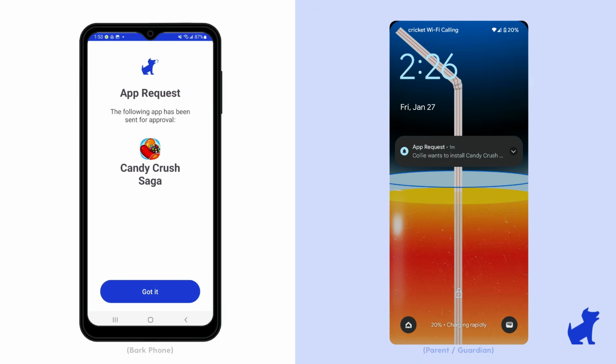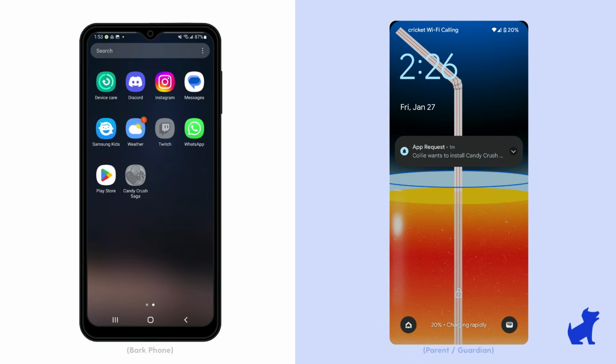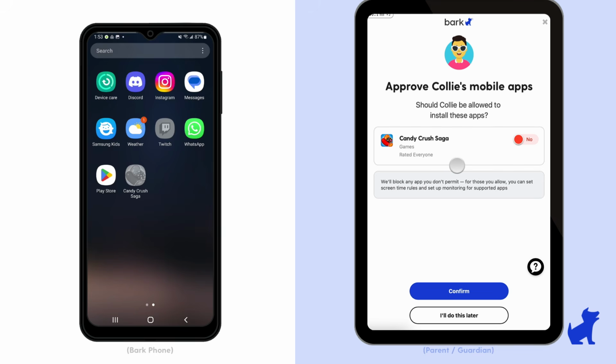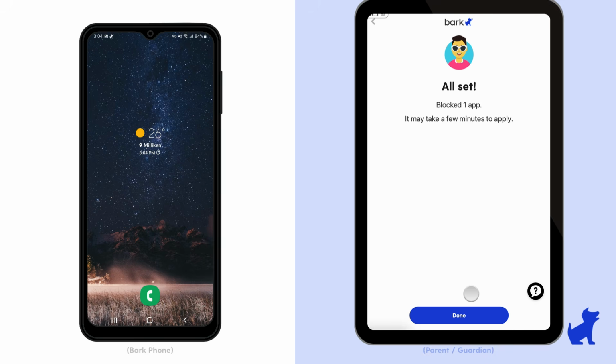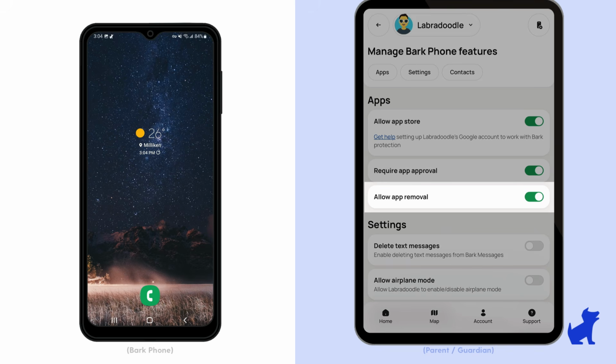You'll receive an email, text, or push notification about the request depending on what notification settings you've got set up. There you can decide to allow the app or block it. If you block the app that your child requested, it actually uninstalls it at that point from their Bark phone. Lastly, if you select Allow App Removal, it lets the child uninstall apps from their device.